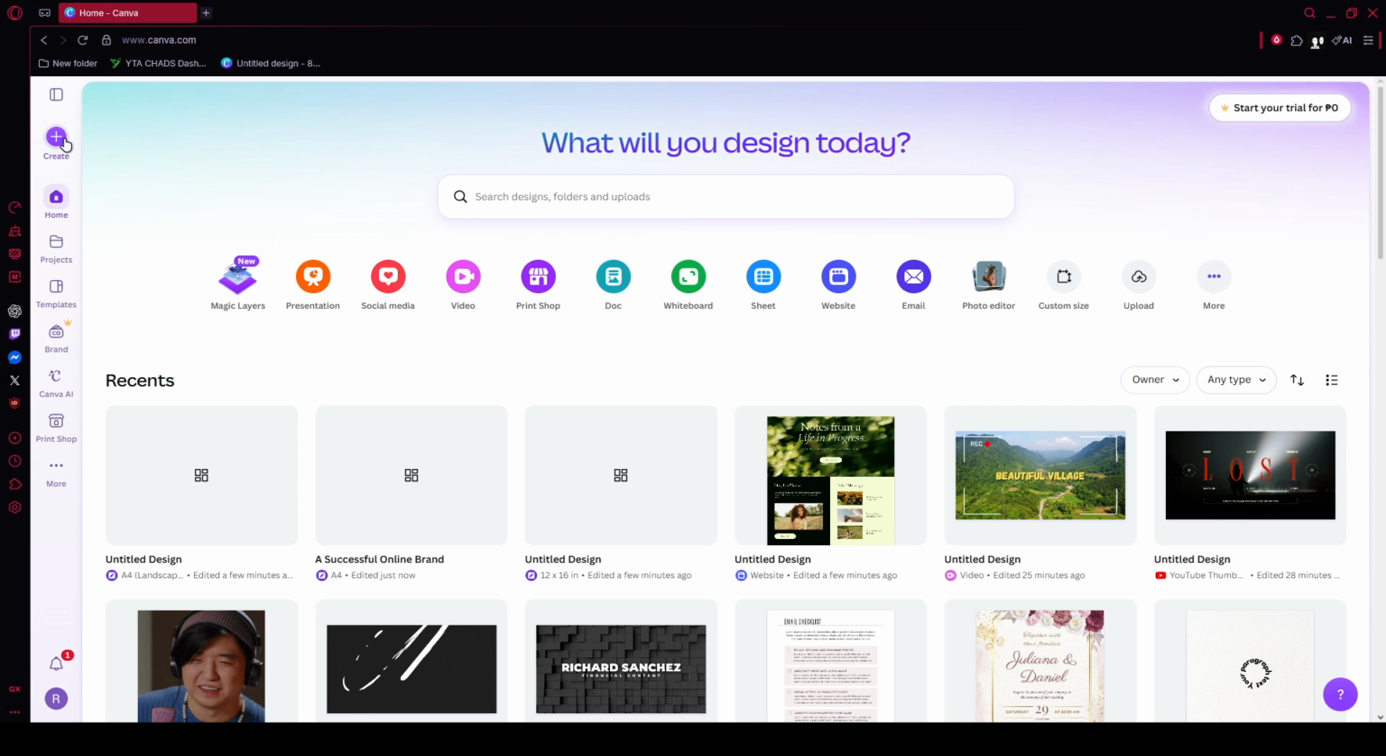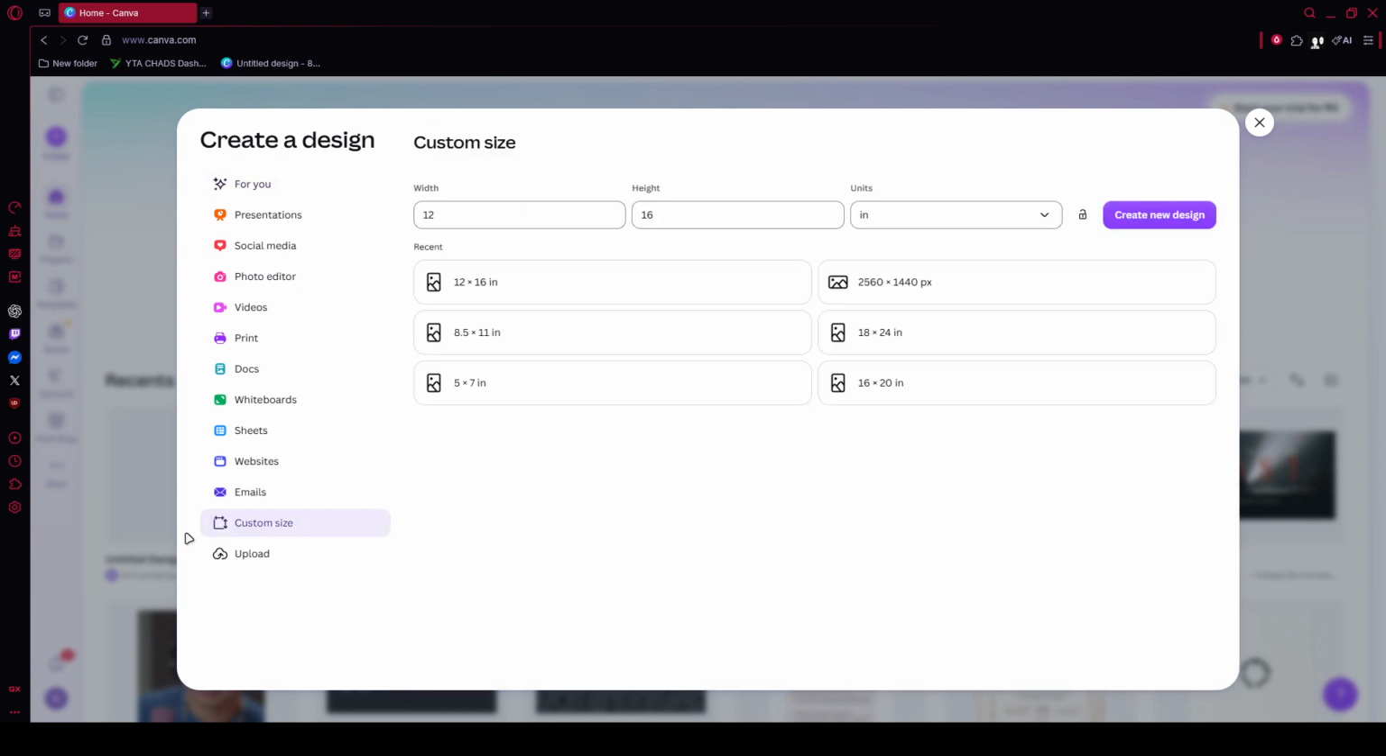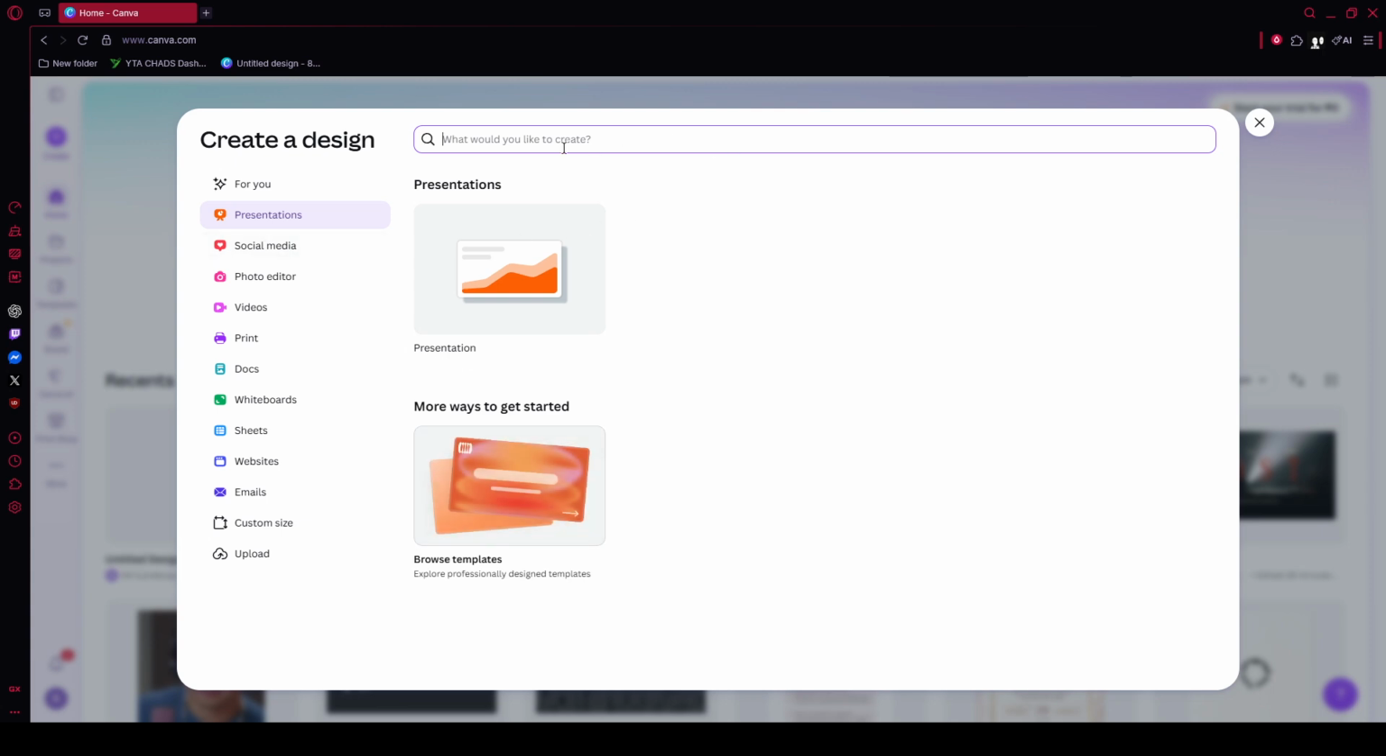A small square layout can feel limiting, especially when you're trying to show pathways, beds, seating areas, and borders all in one view. Click Create a Design, then search for Presentation 16 by 9 or Landscape, and choose the standard widescreen presentation size. This gives you a clear, spacious workspace that is much better for planning outdoor areas.